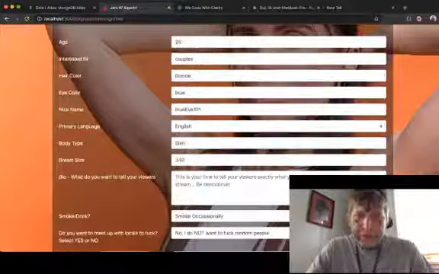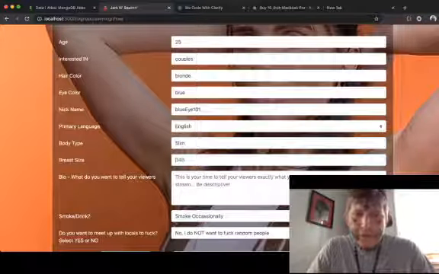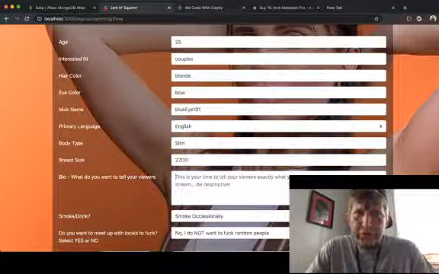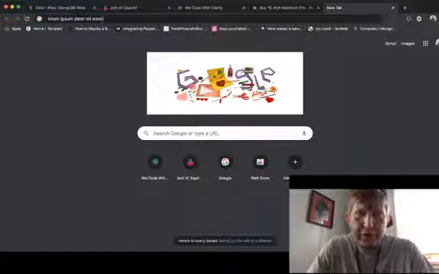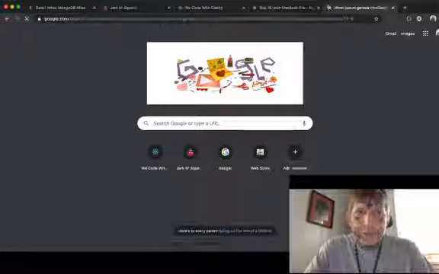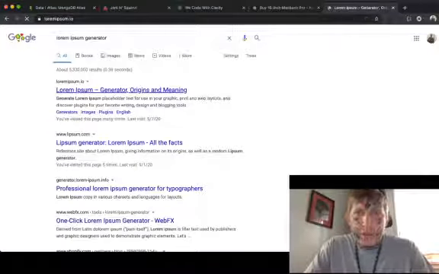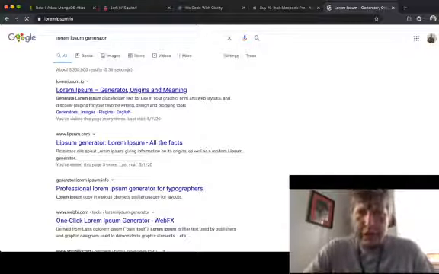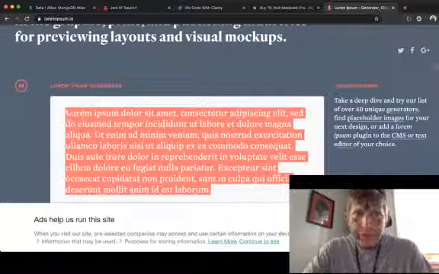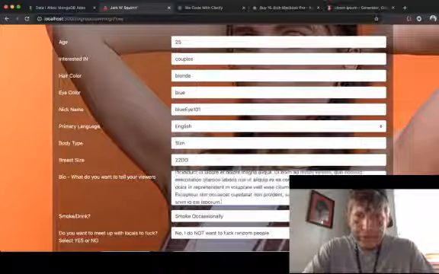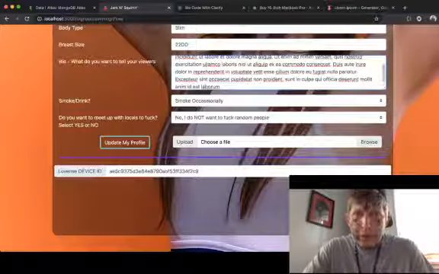This is your public profile, so everyone sees this. It's very important to have accurate information on this. But I'm just going to take a generator for text, so it looks more full. I'm going to take lorem ipsum and paste that into our bio. And you can also select if you want to hook up with locals or not.